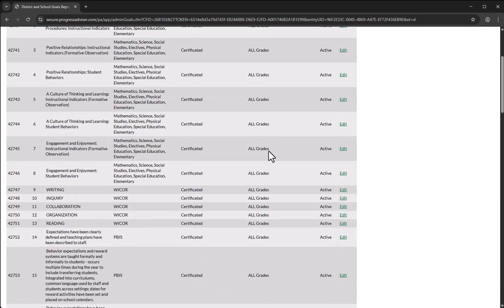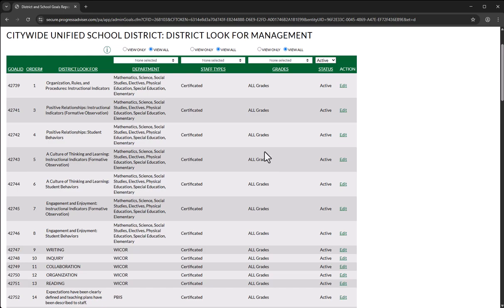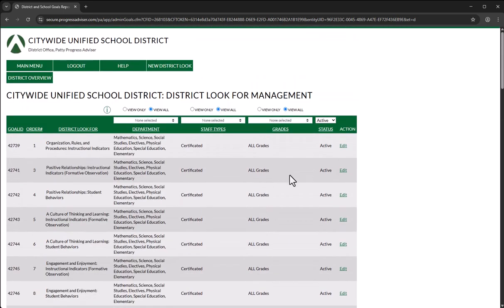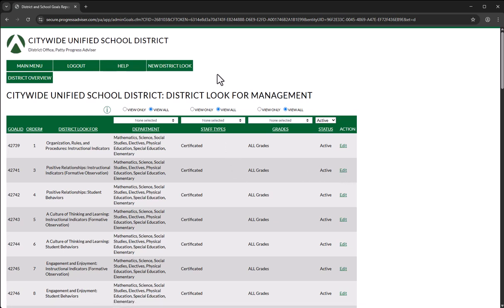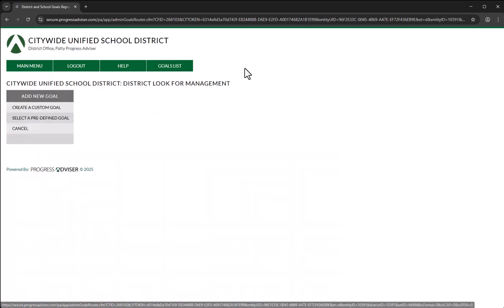So here's the Lookfors that we already have built in your district. You would see and be able to double check. Maybe you already have that Lookfor in place, but you just want to see if it's there. And if you have existing Lookfors you want to make changes to, you can click the edit button here next to any Lookfor to do that. But we're going to create a new district Lookfor. So we're going to click on new district Lookfor here at the top in the navigation bar.